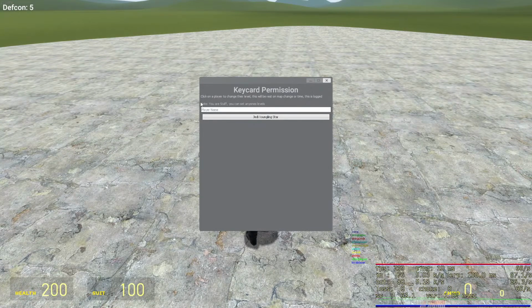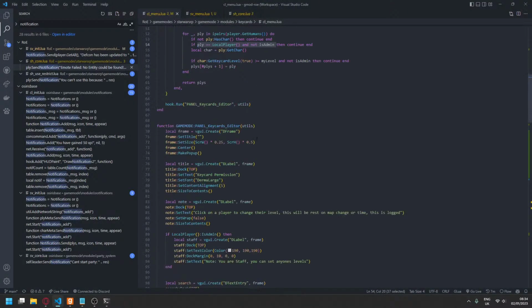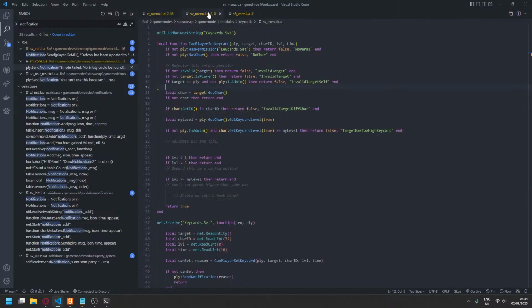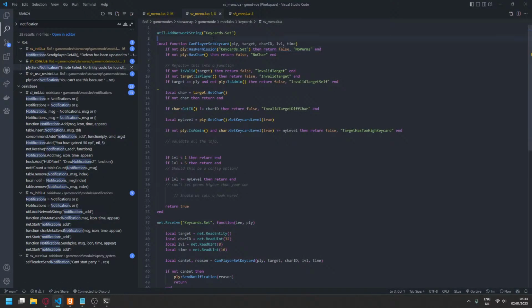Yeah, there you go, and it does. It notices here. There's the note saying that I'm staff, so you can set anyone's levels. I think that is procedurally added in. If you're staff, so that's fine. Technically, this permission check will be used to actually open the panel in the first place. So that's fine.